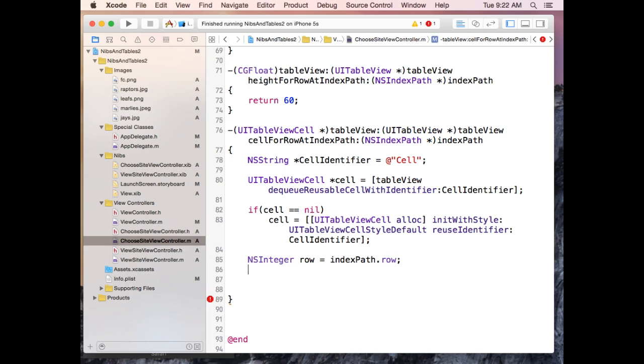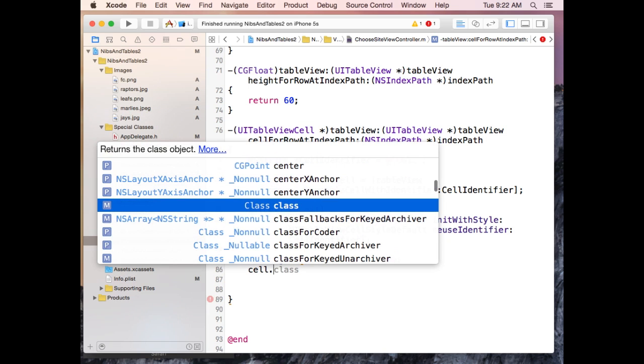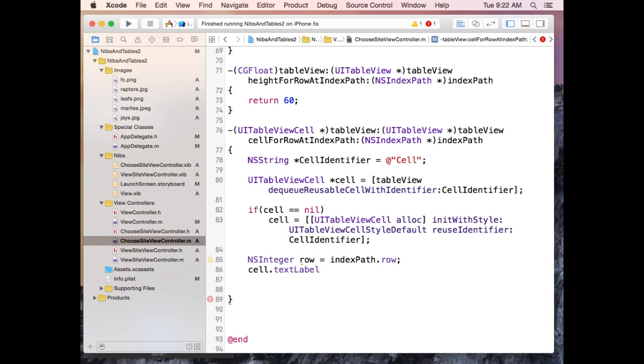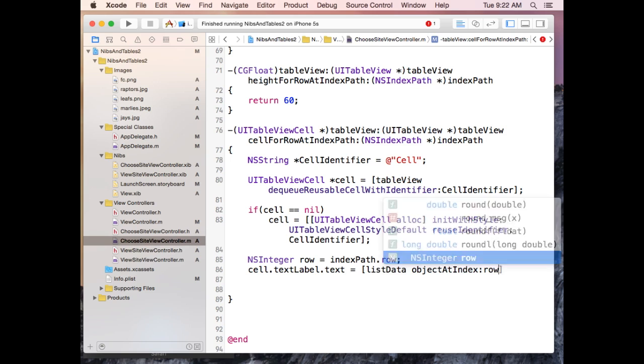So now we have the row number. Let's go ahead and populate it. We'll say cell.textLabel.text is equal to, now the generic table cell only has one label on it, called textLabel, and it's a UILabel type. That means the text portion of that UILabel is where we modify the information on it. Right now, let's just take the sports team. So we'll say listData objectAtIndex row.